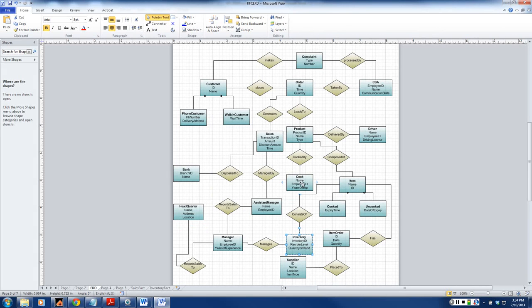Product is cooked by cook, then sales is managed by assistant manager, who makes the deposit to the bank. The assistant manager reports to the headquarter. Inventory is managed by the manager. This is one of the key roles of the manager, to manage inventory. So we can see the differences. We also have a CSA, which is customer service agent, and we need to distinguish the customer service agent from the rest of the employees. So we have something called communication skills.